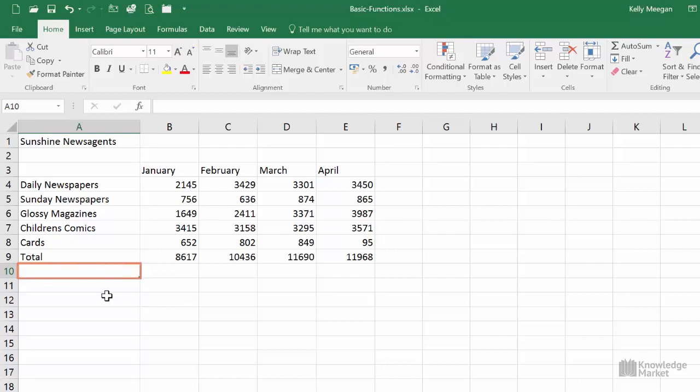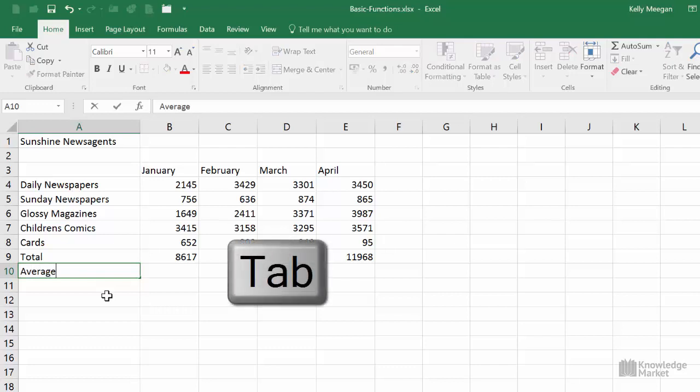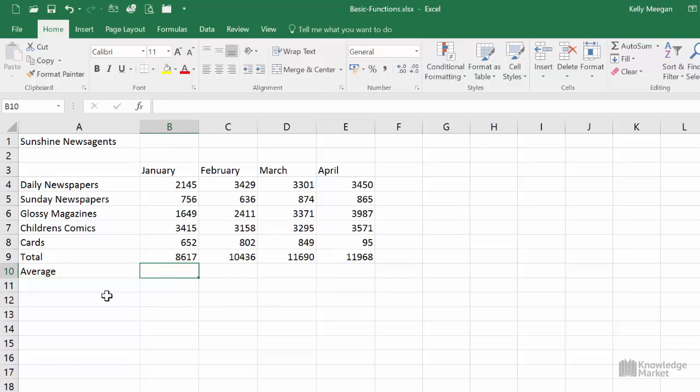If necessary, click onto cell A10 and type in the heading Average. Press the Tab key to move one cell to the right. To carry out the average, this time we click on the down arrow of the AutoSum button and select Average.